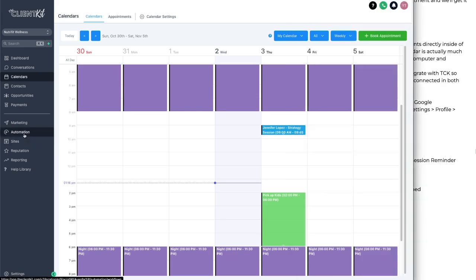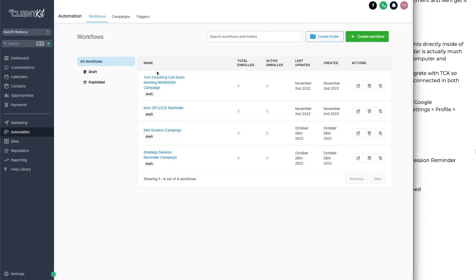So we're going to go over to automation on the left side. We are then going to find strategy session reminder campaign. This is part of the proven playbook that we have hundreds and hundreds of different templates of, that we've already talked to the TCK team to put into all of your accounts. Now, if you do not see it, make sure you shoot us a support email, support@remotewellnessacademy.com, if you don't see any of the templates in here, and we'll talk to the TCK team to get that over to you, okay?